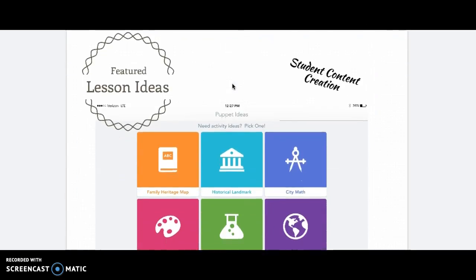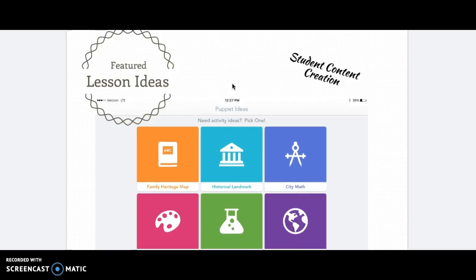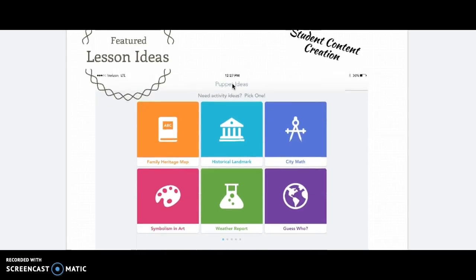One of the most awesome things I found on Shadow Puppet were activity ideas. They have lesson ideas for student content creation, and a lot of them require critical thinking, which I thought was great. There are 4 different pages of assignments in here.